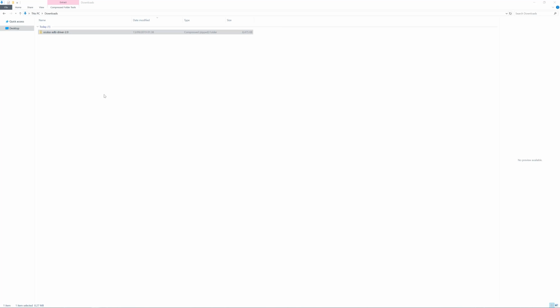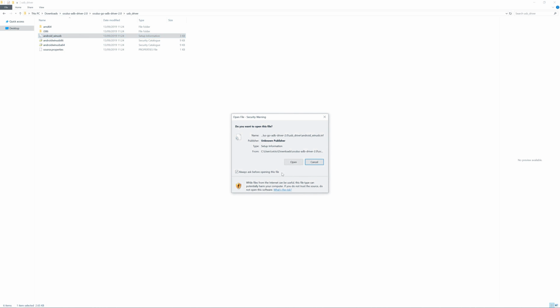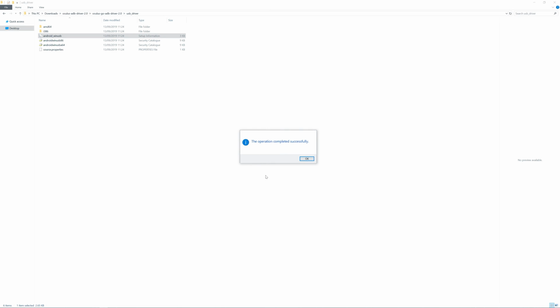Now let's open the downloaded file in its location to unpack it. Open the Oculus ADB driver and identify Android Winusb. Right click on it and select install. Simply follow the prompt and you're good to go.